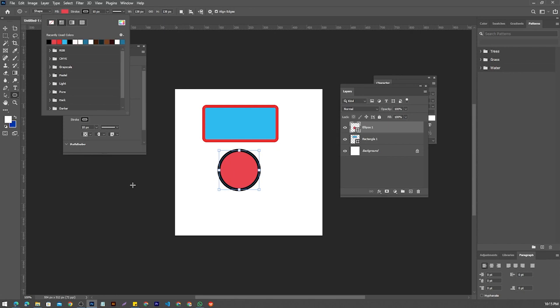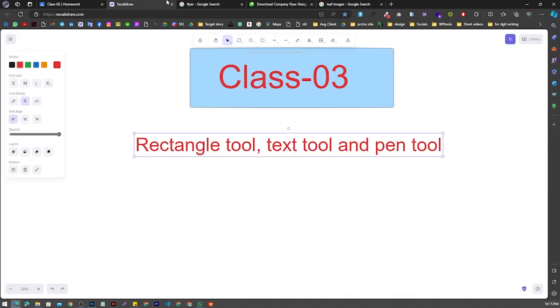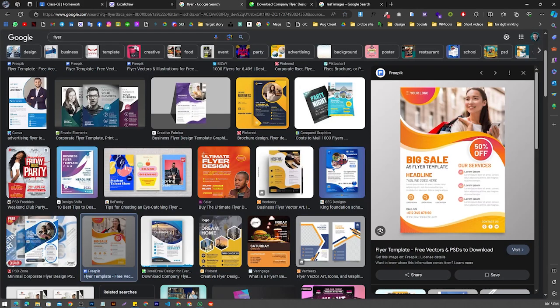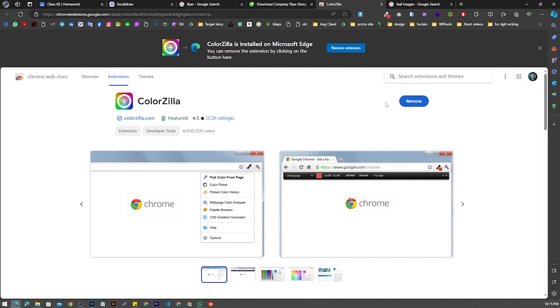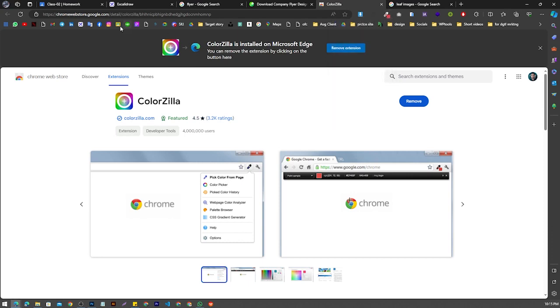Yes, teacher, I do understand this part. Could you repeat the part where you bring the color from the website? Okay, so I'm just using an extension. This is called the ColorZilla extension. As you can see, I have already shared the link. You just need to go here and add the extension to your browser. Then you can select any color from anywhere. This is the process to collect any color.